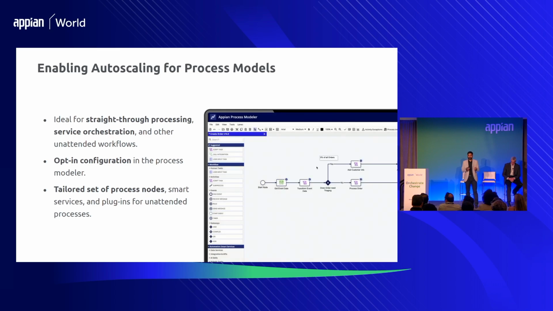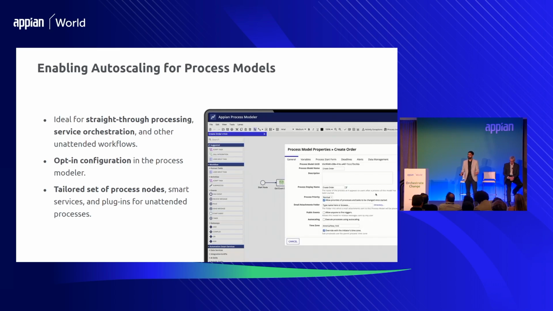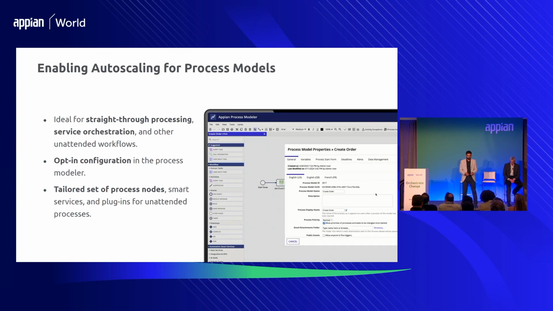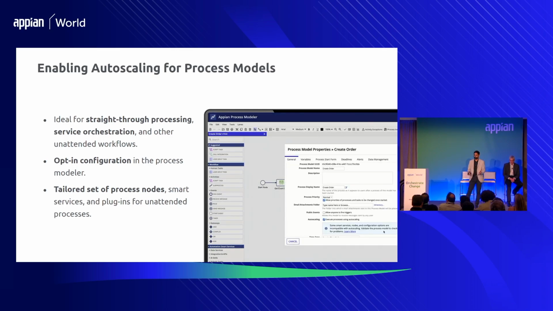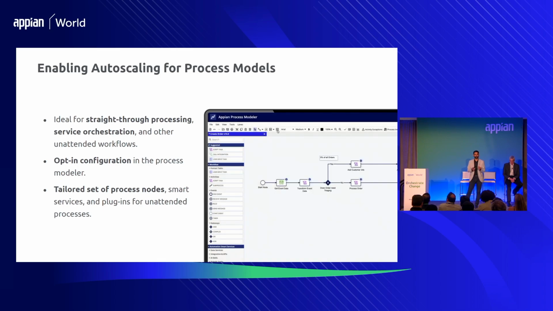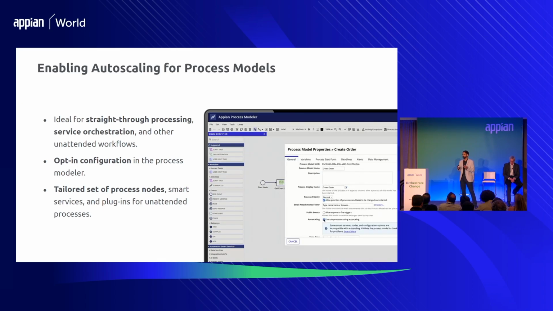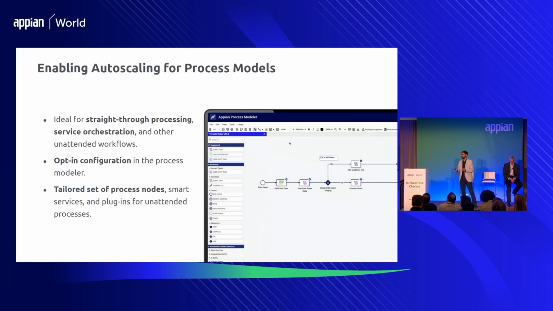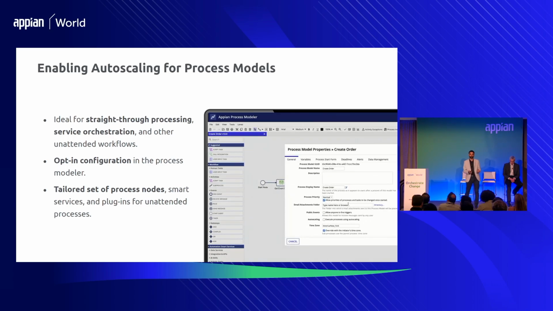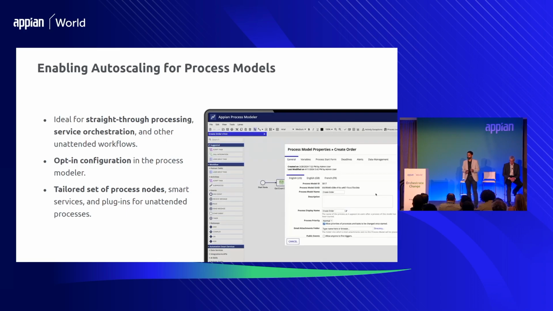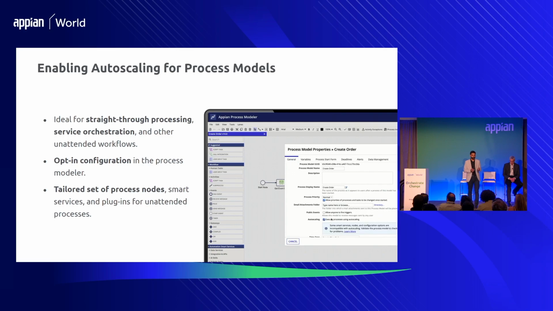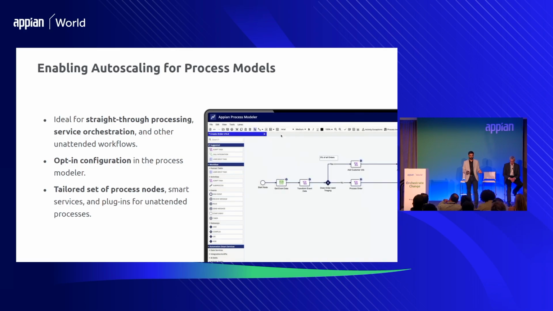So the next question you might have is, how do I identify such use cases? How do I identify which of my process models are fit for this capability? To answer that question and to help developers, we are going to focus the process model palette and tailor the set of process nodes and smart services available in the process modeler to fit these kinds of use cases. We'll get into more details about that later as well. In addition, we will provide some in-product guidance and documentation that will help you build these process models seamlessly.